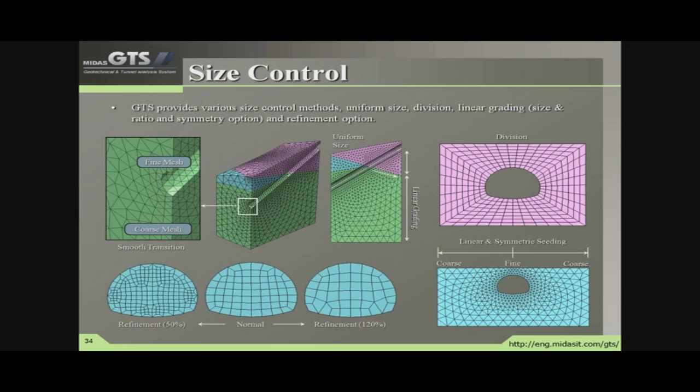In Midas GTS, you can also define the size control. So let's say I want higher meshing at a particular place in my model. So what I can do, I can define the size control at that location, and while performing the auto meshing, Midas GTS will automatically take into account the size that you have defined for meshing.